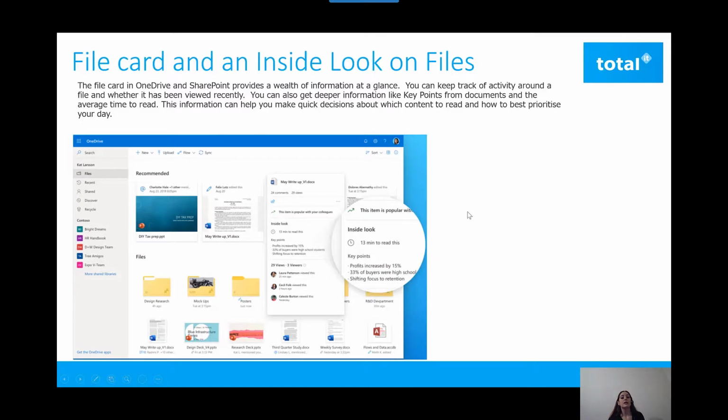The file card and an inside look on files. The file card in OneDrive and SharePoint provides a wealth of information at a glance. You can keep track of activity around a file and whether it has been viewed recently. You can also get deeper information like key points from documents and the average time to read. This information can help you make quick decisions about which content to read and how to best prioritize your day.